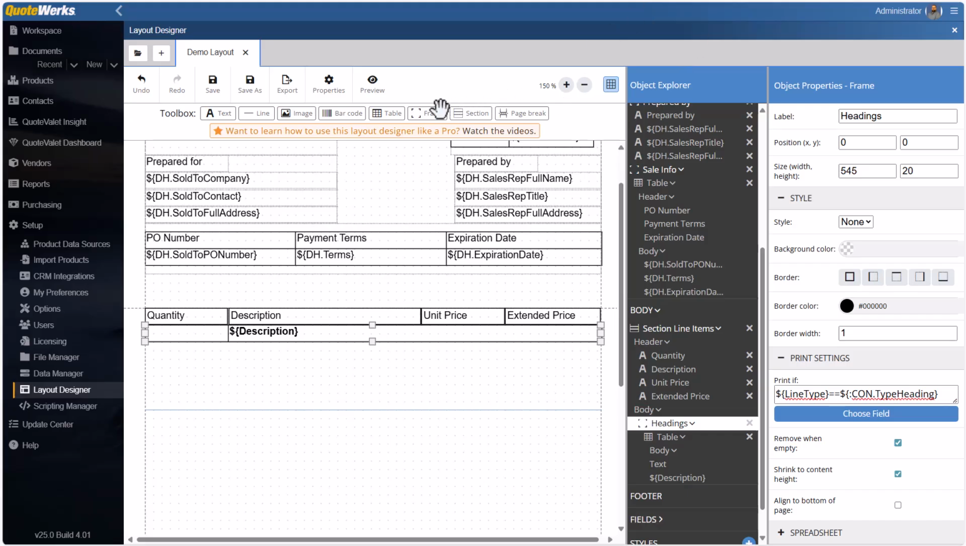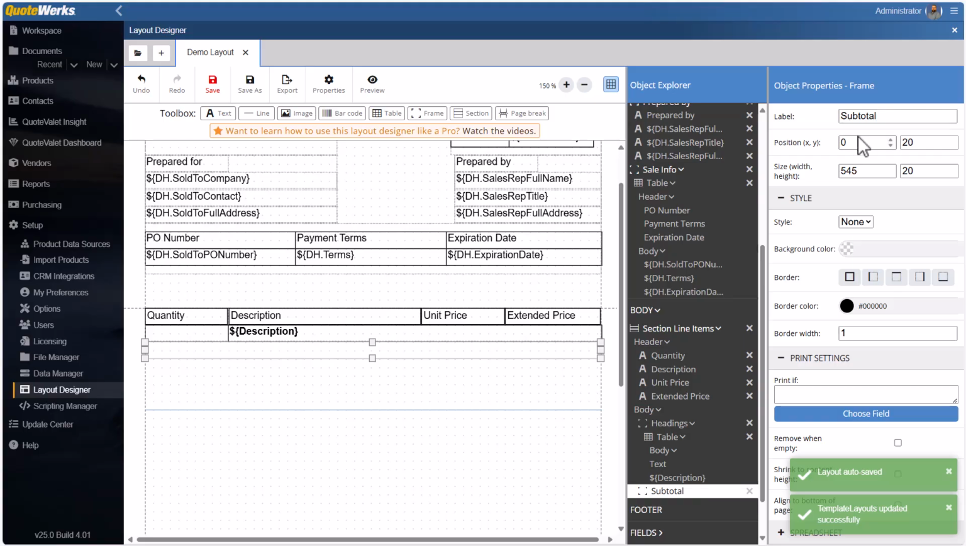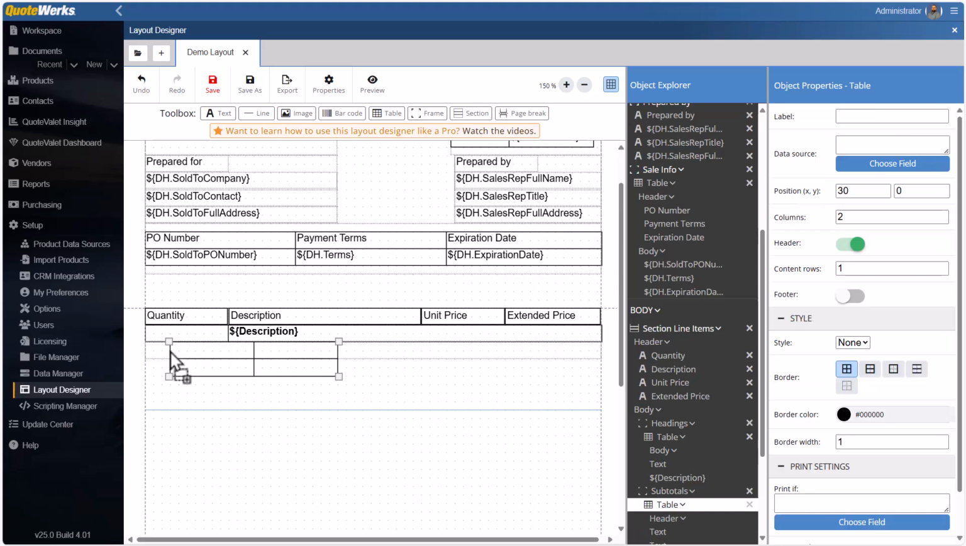So now that we have our heading line type set up here for our layout, we're now going to go and create our subtotal frame. So we're going to insert the frame into the document, bring it right below our heading frame, and resize it. And then we're also going to bring in our table as well. But before we bring in our table, we're just going to give this frame a name. Always a good best practice. So this is going to be subtotals. And now we're going to bring in that table. Again, making sure that the table is nested below the subtotals frame.